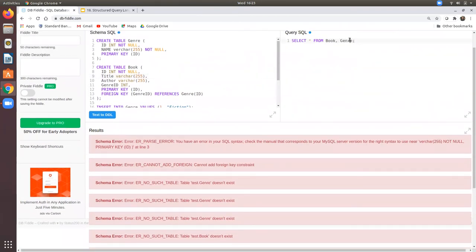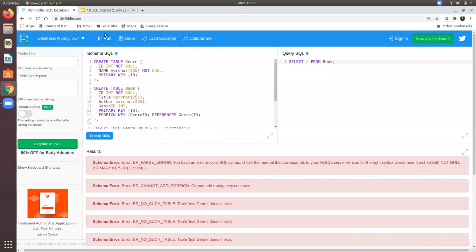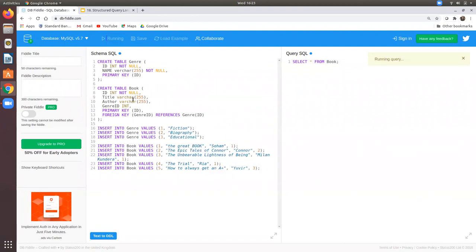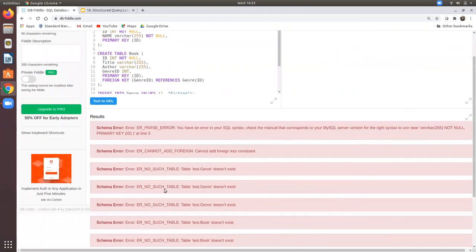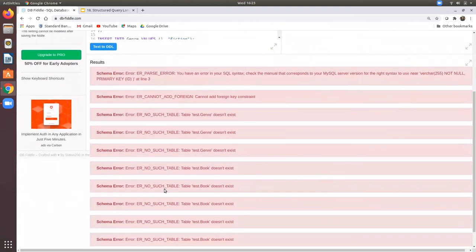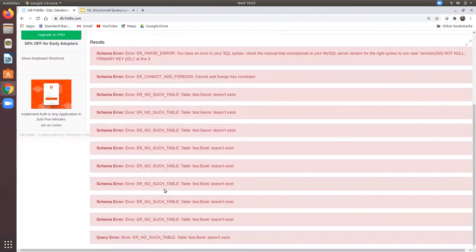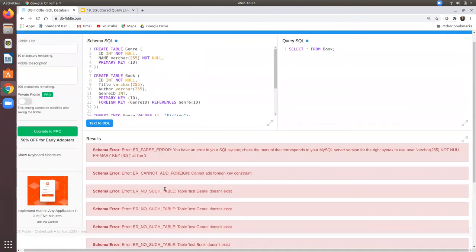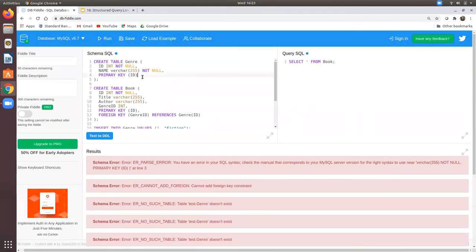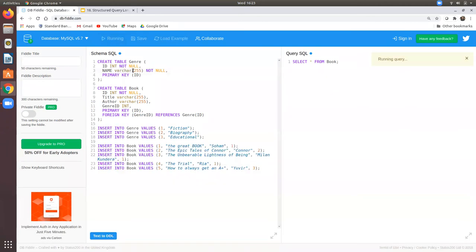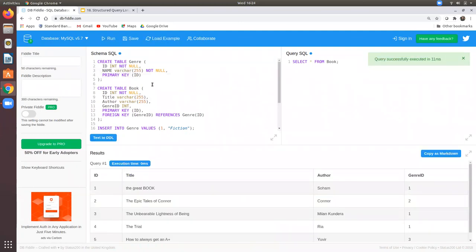No. Okay, hold on. Let's just take this more slowly. Error on the no such table test.book. Book doesn't exist. Did I do something wrong on this line? Primary key. Do you want a comma there or something? That's silly. Name. Oh, Varchar. I spelled it wrong. There we go. I spelled Varchar wrong. Wow, that caused a lot of issues. And you can see now everything works.